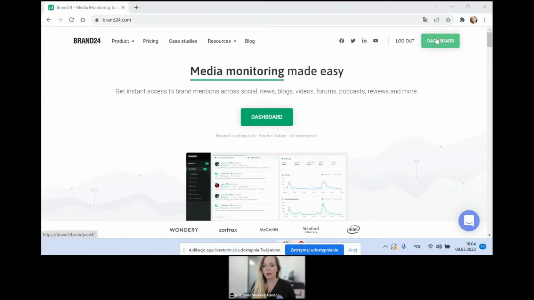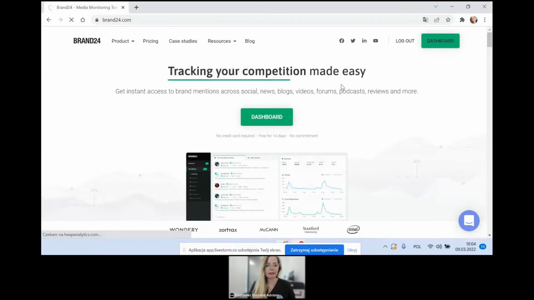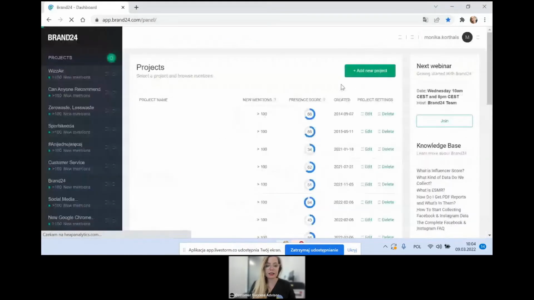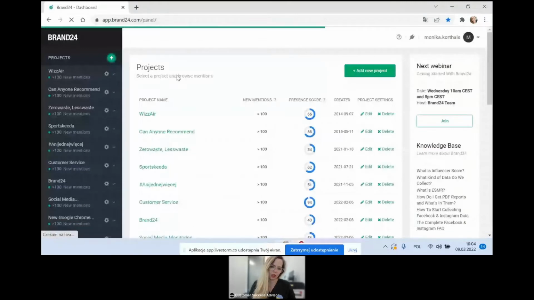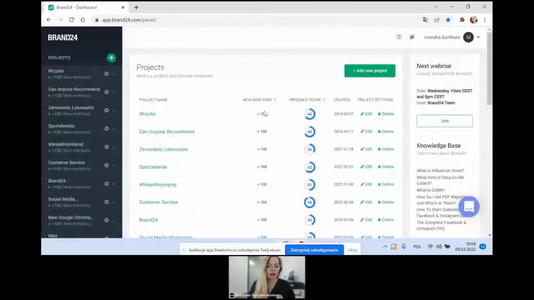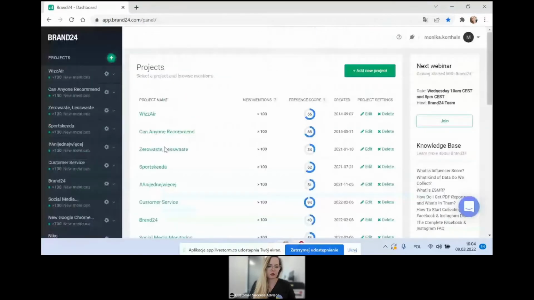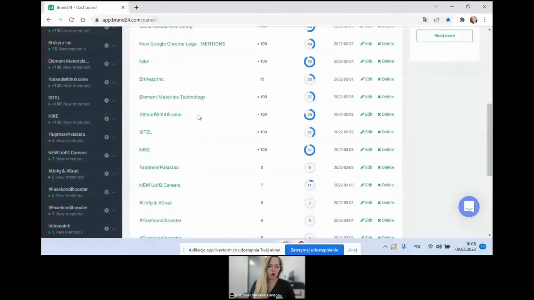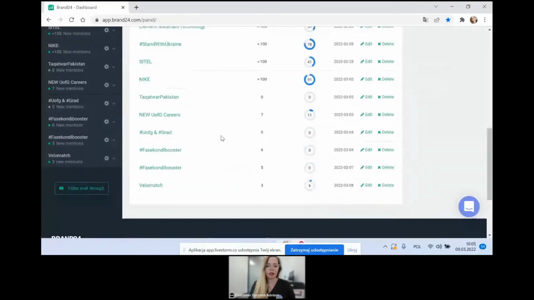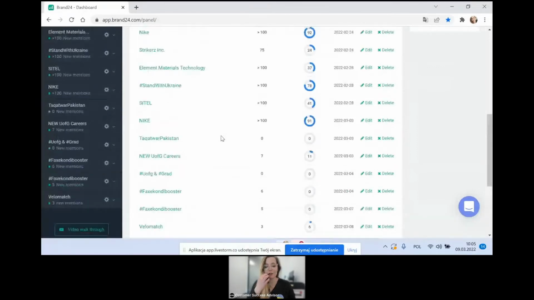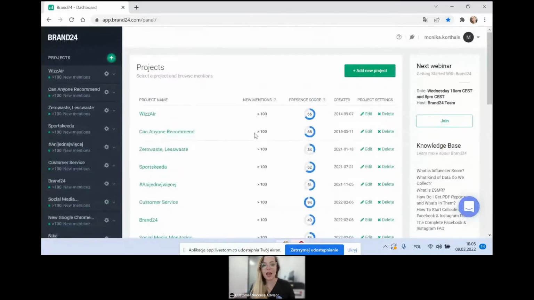Okay, so I will move to my dashboard, and this is how it looks. You can see the list of all the projects I have created so far. Here you can see how many new mentions appeared since the last time I checked the project, and the time it was created. Some of them are really old. There is also the possibility to edit and delete the projects. There are many different brands I'm tracking, or hashtags, or topics, so I have lots of projects. At today's webinar, I would like to create one with you, and to do it, I will click here, but you can also click there.